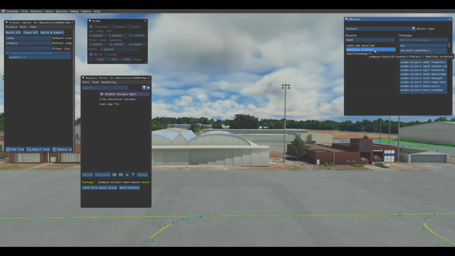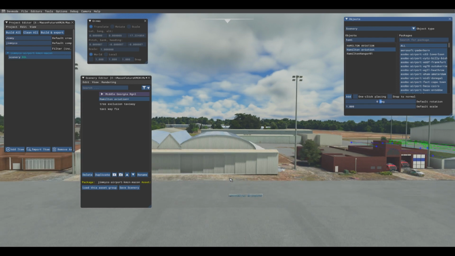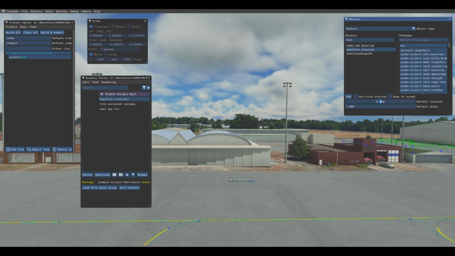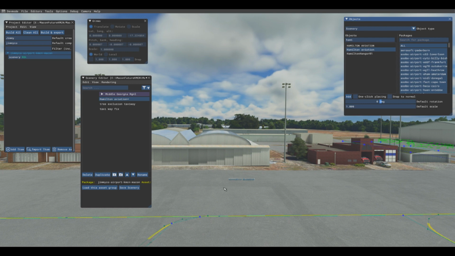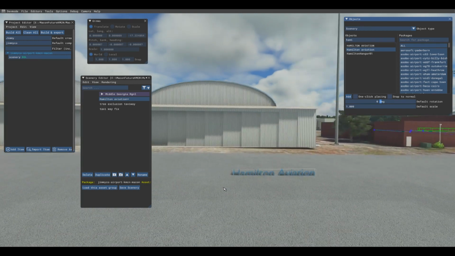I hope I get the right one here. Let's see. That one's under tutorial scenery. This is the correct one here. Click on that. I'm going to do a one-click placing. And we can see it down there on the ground. I'll unclick this. See if we can zoom down there. I see it's partially down into the ground because of how I had it in Blender. No problem though.